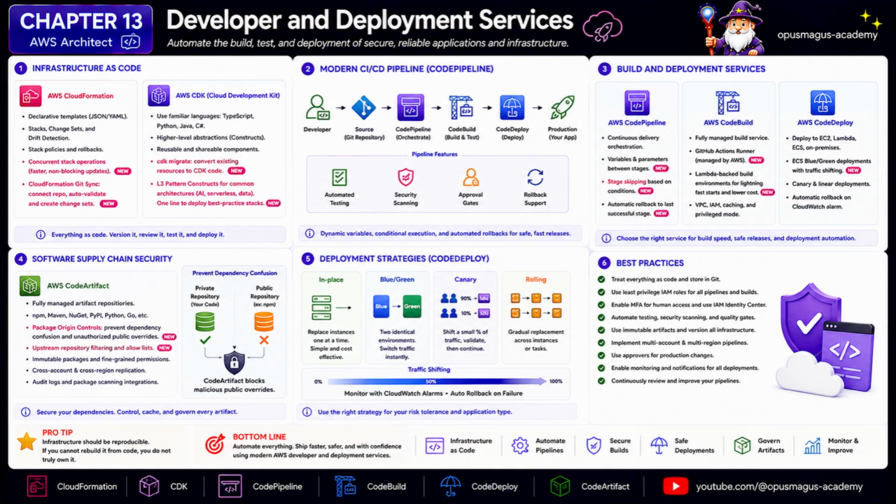The common theme across these services is repeatability. CloudFormation and CDK define infrastructure. Code Pipeline coordinates delivery. Code Build creates and tests artifacts. Code Deploy releases them safely. Code Artifact governs dependencies. Together, they support a platform where change is expected, controlled, and recoverable.